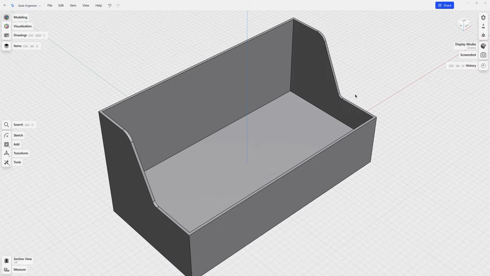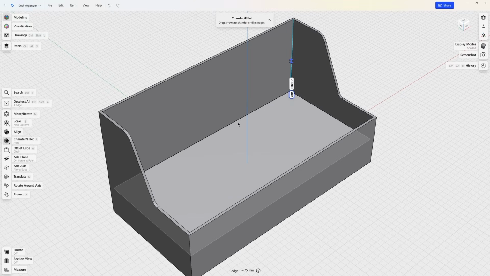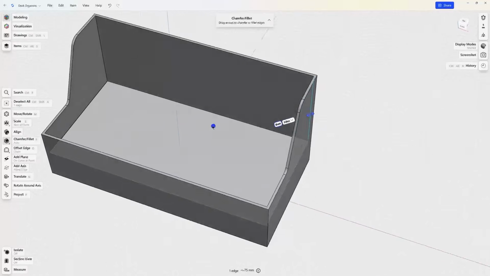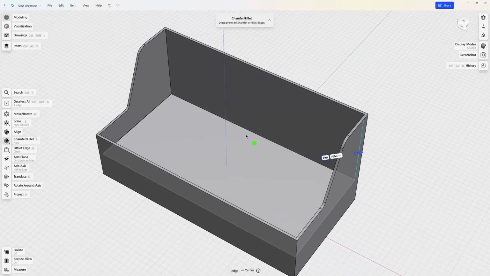Select multiple edges by holding Shift and clicking each one. If you need to rotate the view mid-selection, simply release Shift, adjust the view, then hold Shift again to continue.